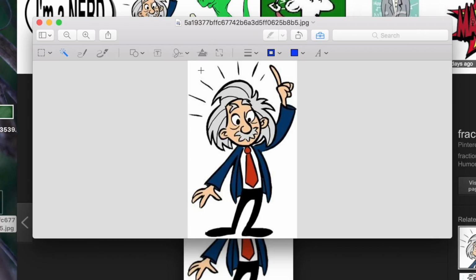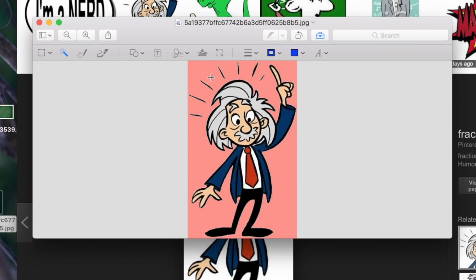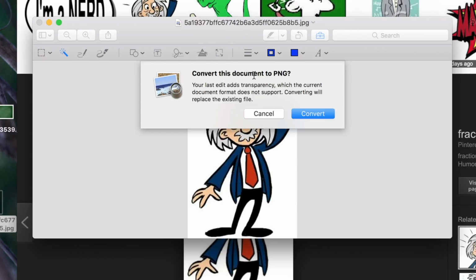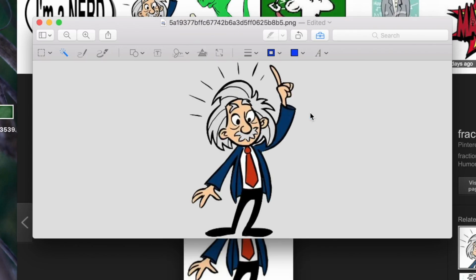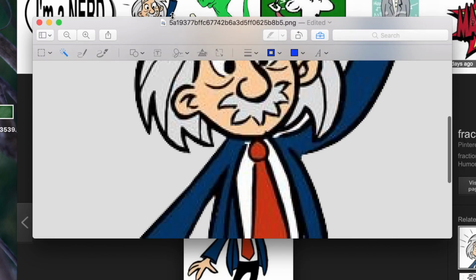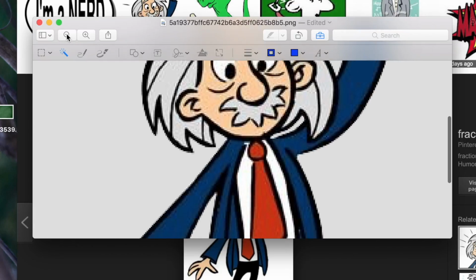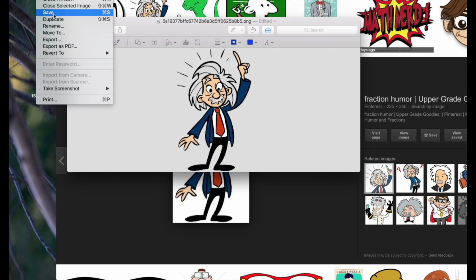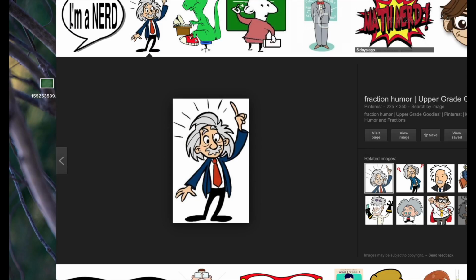Instant Alpha, click and drag to highlight the backdrop and then press delete on your keyboard. Preview will ask you if you want to convert this to a PNG, and we do. So click convert. I know that there's also a small part just in here. Now all we need to do is file and save and close that down.